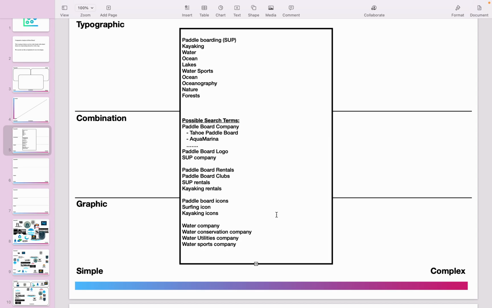I might have to go to water sports or kayaking or canoeing or things that are similar to that. I can also look for icons. Iconography is one part of logo design, so I can use those as examples as well. I also really value water. I think it's an important part of my identity.